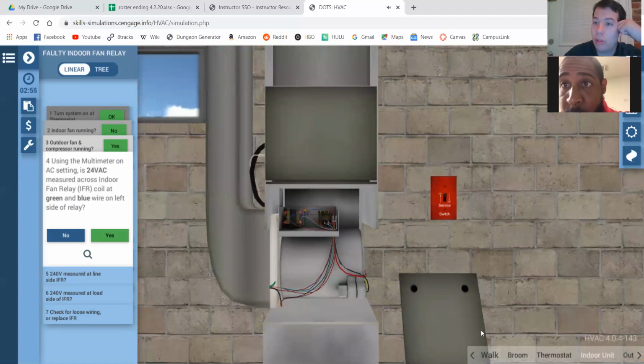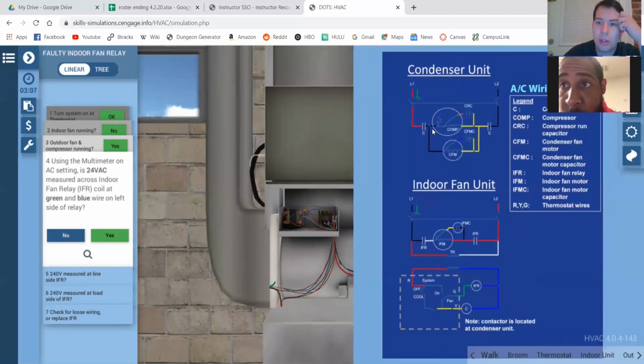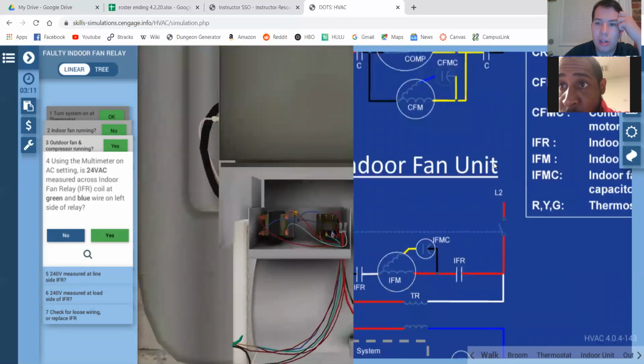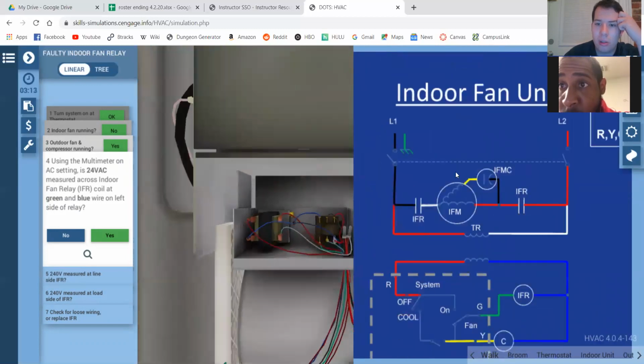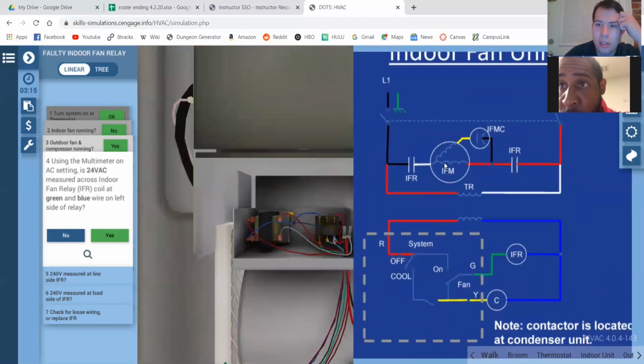So I go to the indoor unit, go on my indoor fan relay. Now, I've done this quite a few times, so I'm pretty comfortable at this point. When y'all start out, you've got it where there's all sorts of resources. I have wiring diagrams like this that you can zoom in on. You can get really close and see, okay, well, what is connected to what?